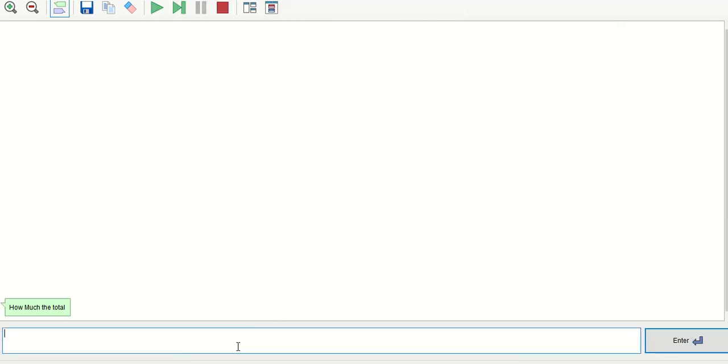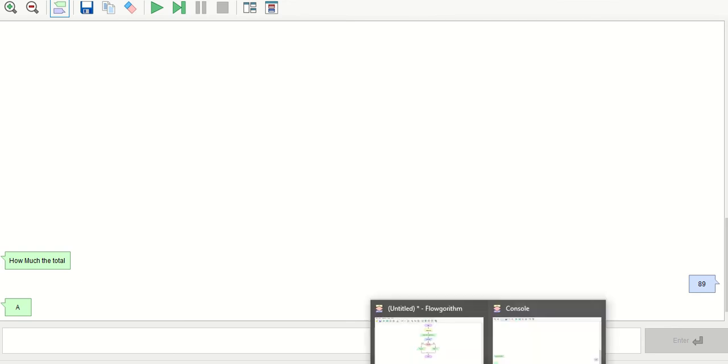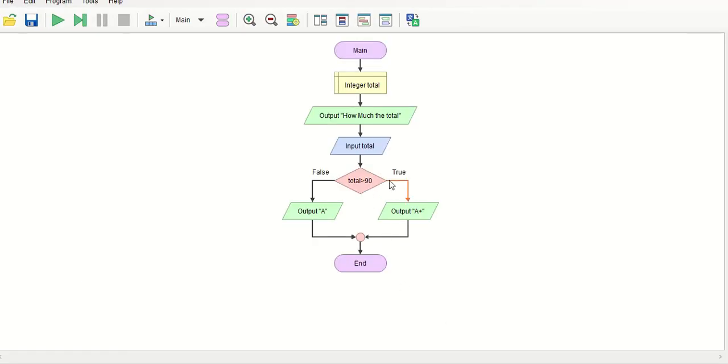I run my program again. This time I say 89. So you can see it's A, because if the condition is true, that means greater than 90, it will be A plus, but if the condition is false, it will be A. So this is the simple condition I used.